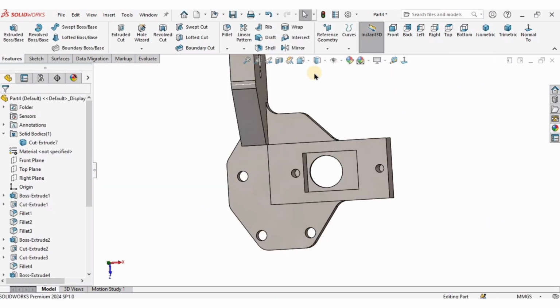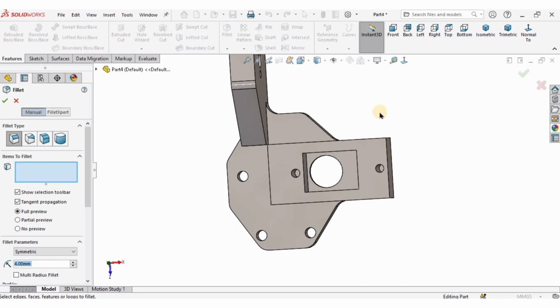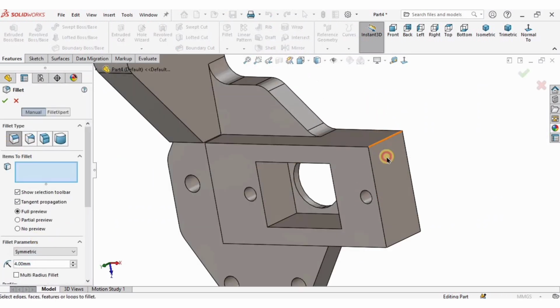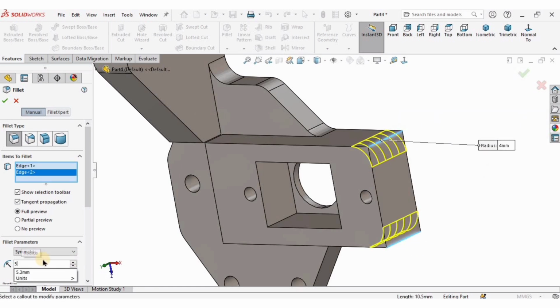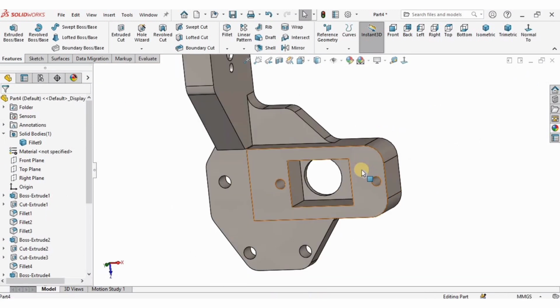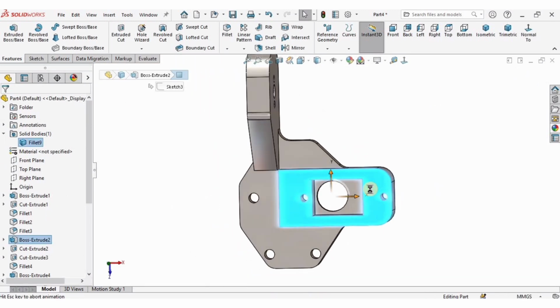Yep, and now I'll select fillet. So we are done with all of the features, and I'm gonna select here a fillet too. So these fillets, yeah, so this has been created again. So we are left with one more thing.